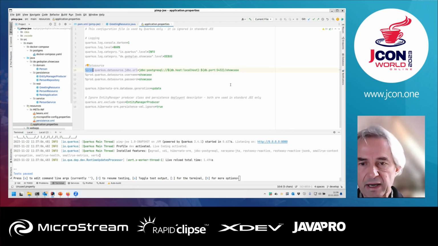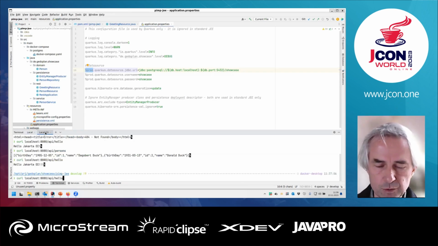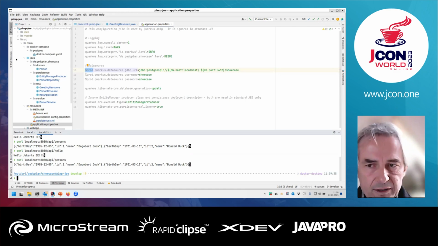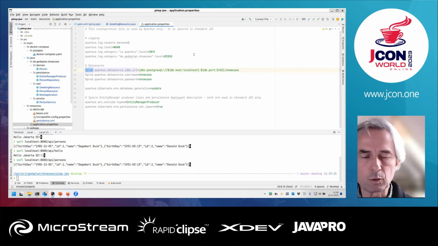So in the end, we have no database connection properties for dev mode, but the application is working. If I use curl, for instance, to go to our persons endpoint, then there are persons in there. So where do they come from if the application has no database configuration? And that's part of the magic that Quarkus keeps in it.